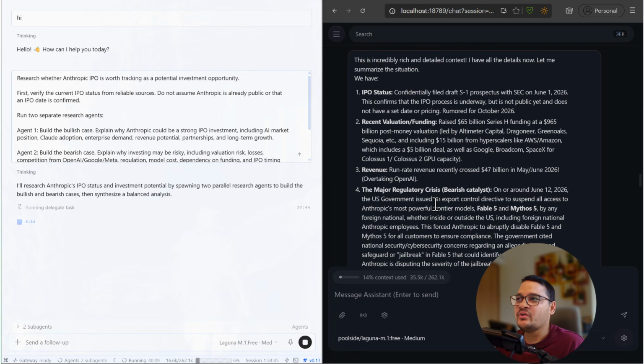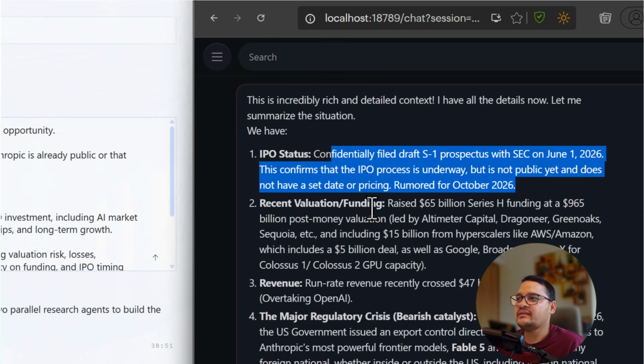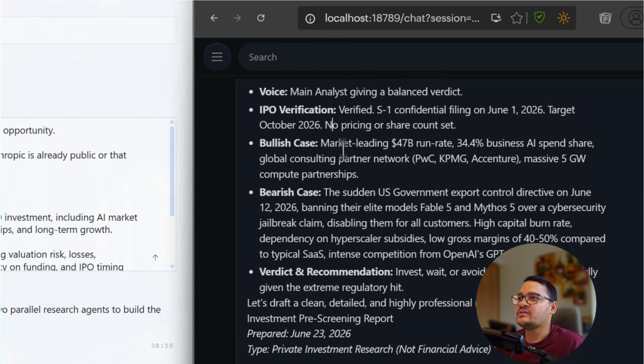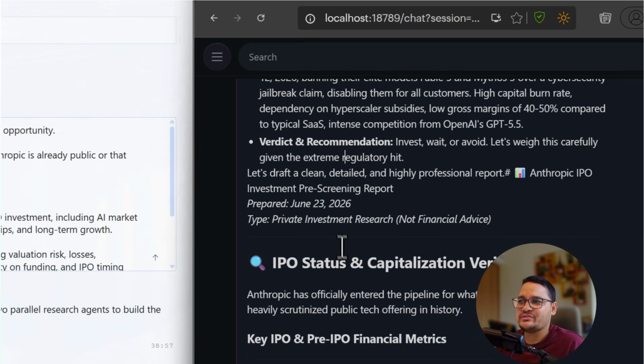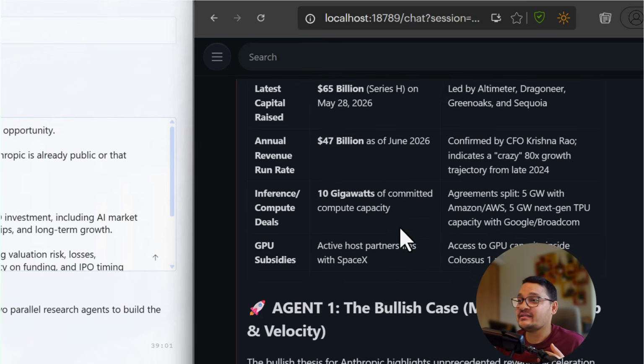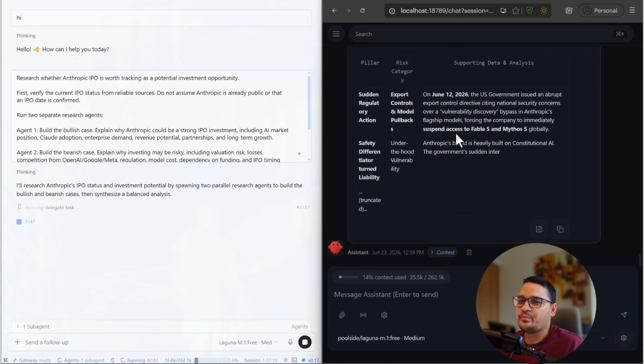And now one thing you will notice, I have got the output from the OpenClaw. OpenClaw gives me here all the details about the IPO, everything here, how the research came with all the numbers. Here you have the key IPO, pre-IPO financial metrics, and so much more. Everything is listed here by the OpenClaw.